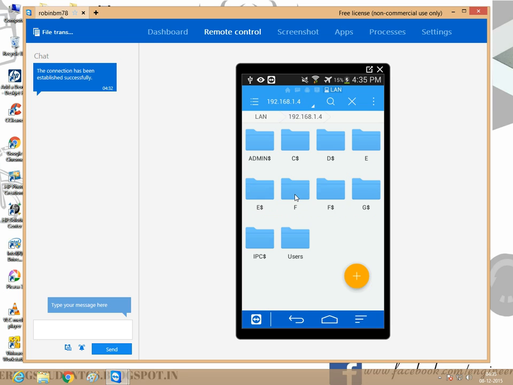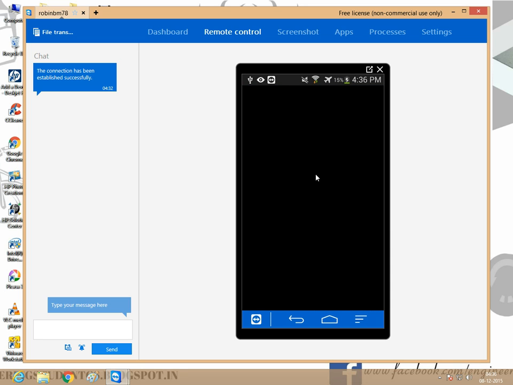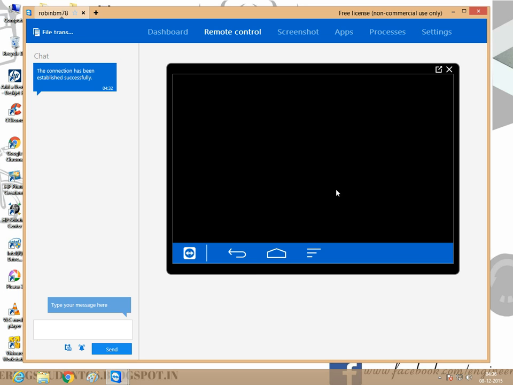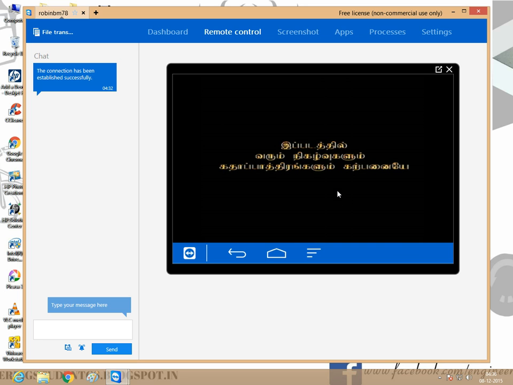I found the local disk F. It contains desktop, documents, images, software, etc. We can play videos using this. Next we can play music using this tab.